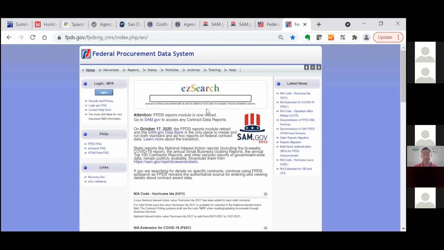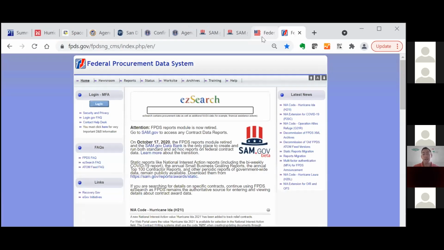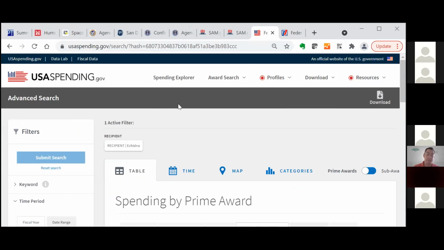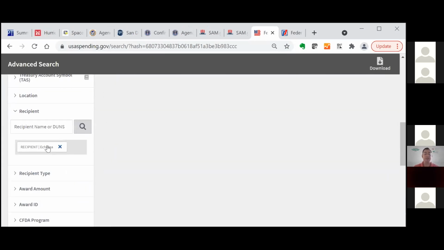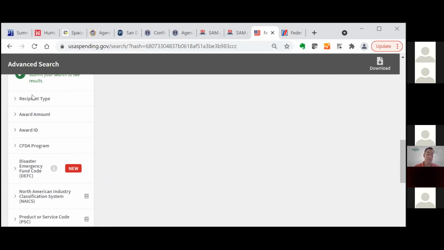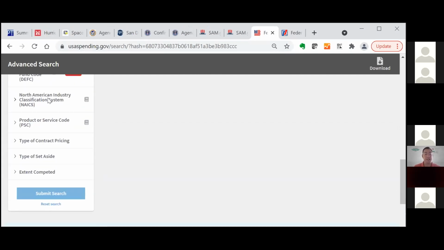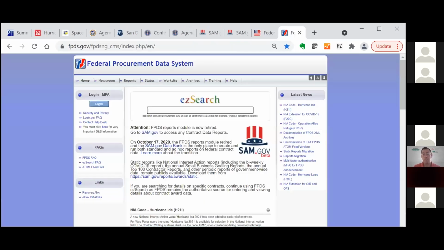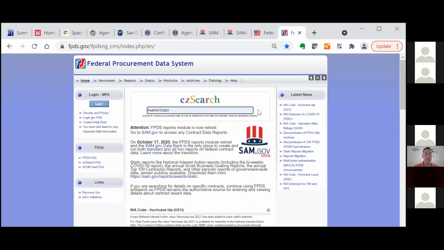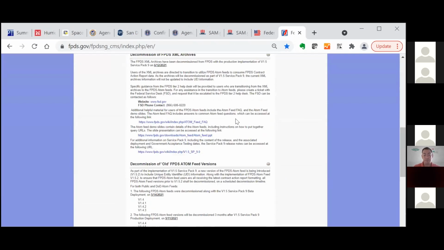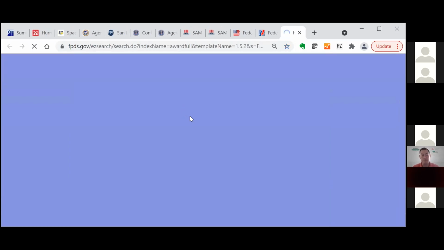So if I'm looking up a single solicitation, I'm going to FPDS. If I'm doing overall market research, I'm going to usaspending.gov. So this is great for high-level research where you can type in, you'll see the NAICS codes are very similar. I mean, the search criteria is very similar to sam.gov. But if I'm going for a single solicitation, and we'll just give one for example.